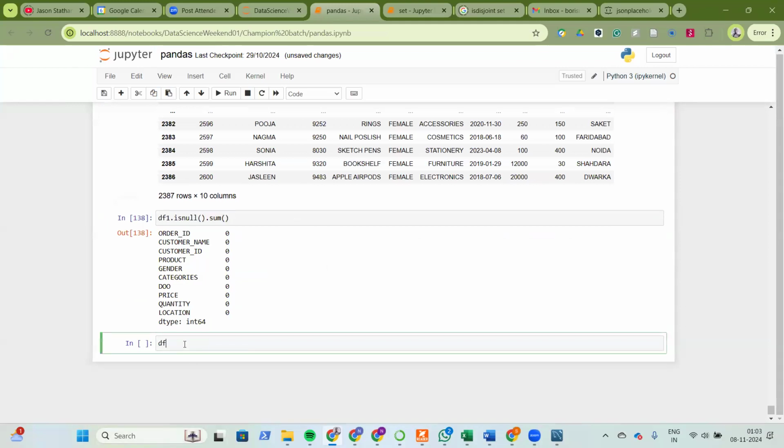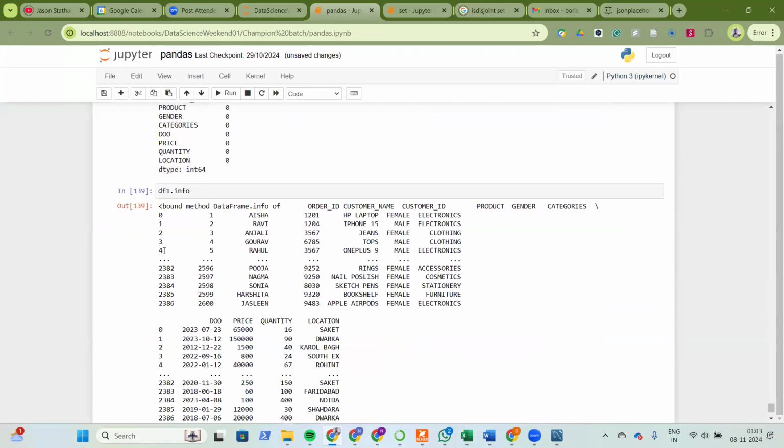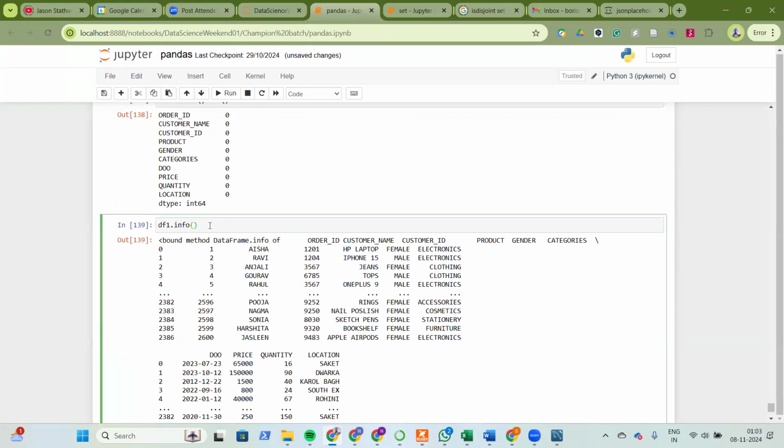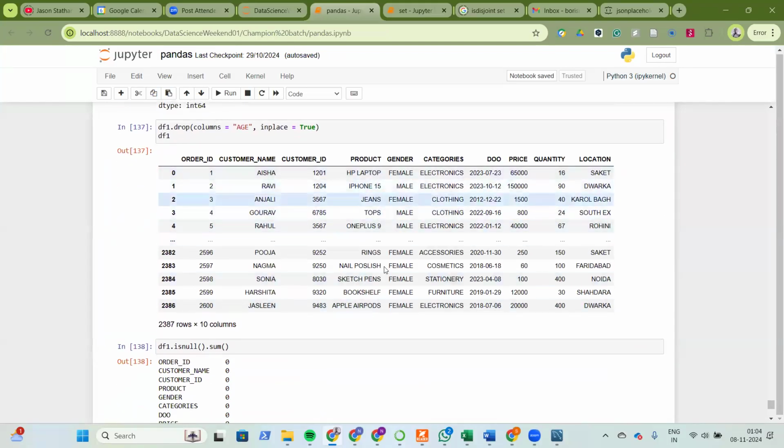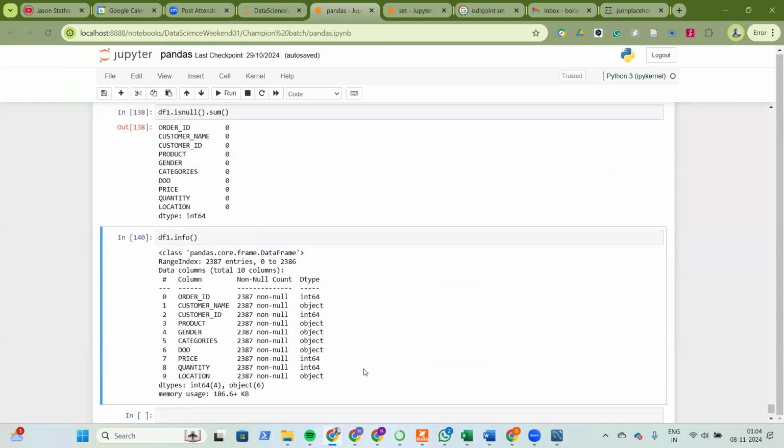We can do df1.info to check, right? You can do df1.info as a method to check. You see some of them are objects, some of them are actually integers. Objects are the ones that are textual, integers are the ones that are numbers, right? So you see, we've imported the data. You can begin to do all the things that we've learned in the past.